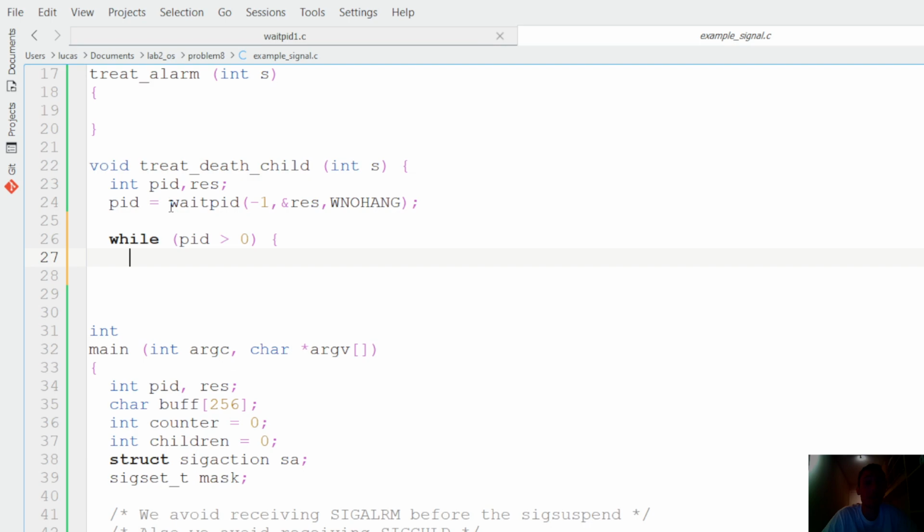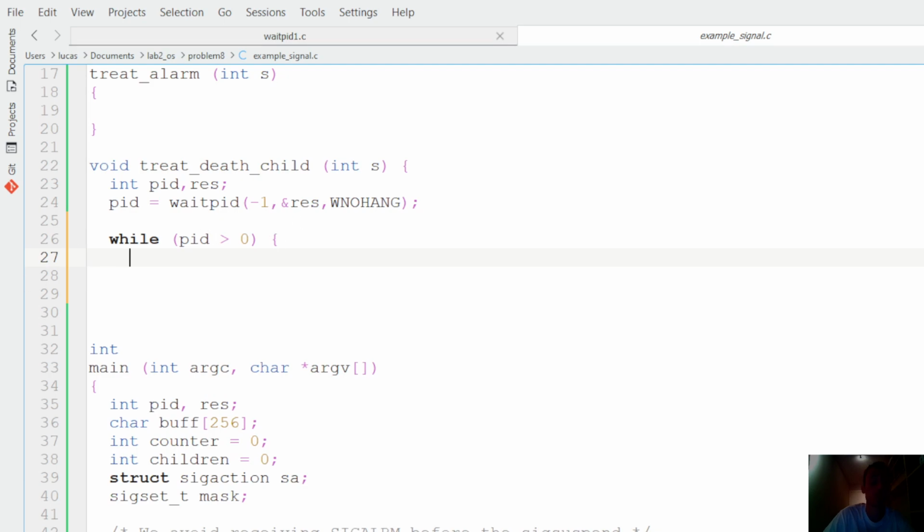Finally, if any child process has finished, we will have inside the PID the PID of the child, which is always a positive value, and so we are going to go inside the body of the loop. So it is only when a given child terminates that we enter this body. And what we do inside this loop is precisely the same as before.